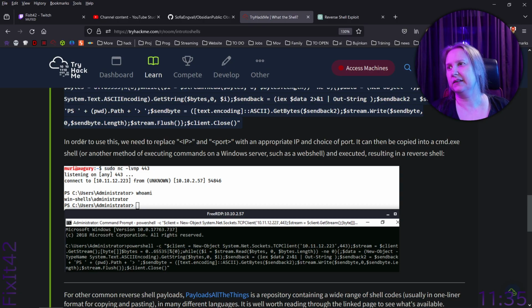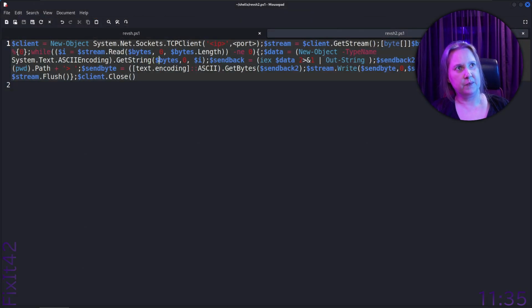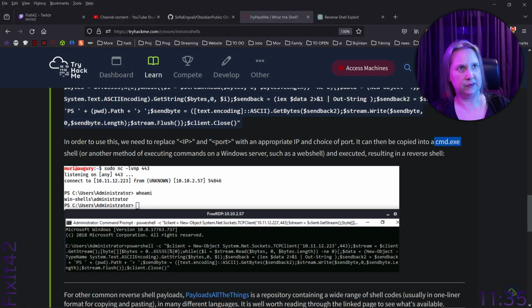In order to use this, we need to replace, and it can be copied into cmd.exe, and that's why they have the powershell -c bit that we don't have in the other one. So to use this as a command, this is actually kind of the same. We don't need to look at that anymore.